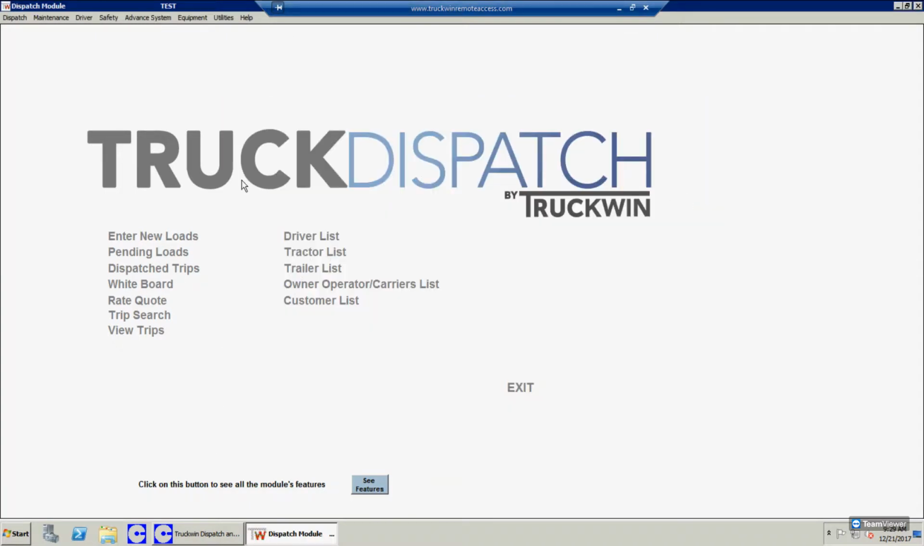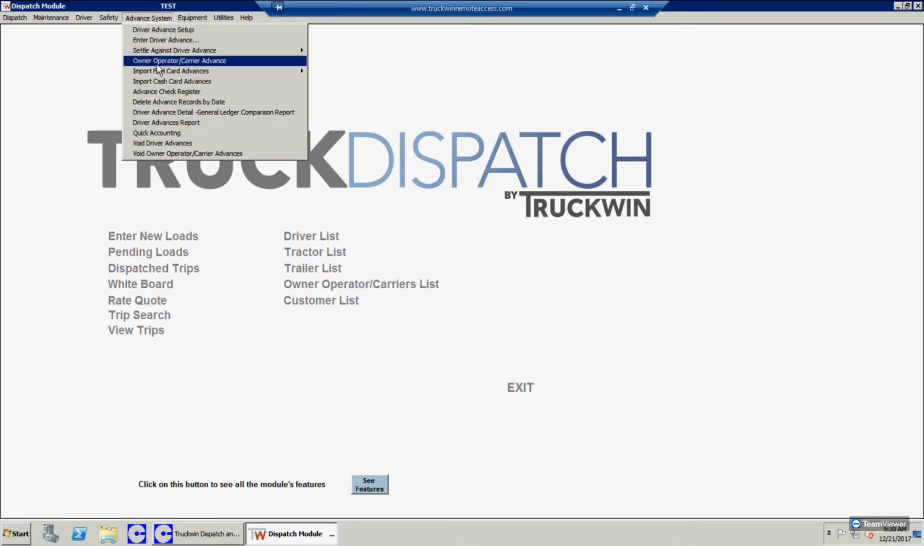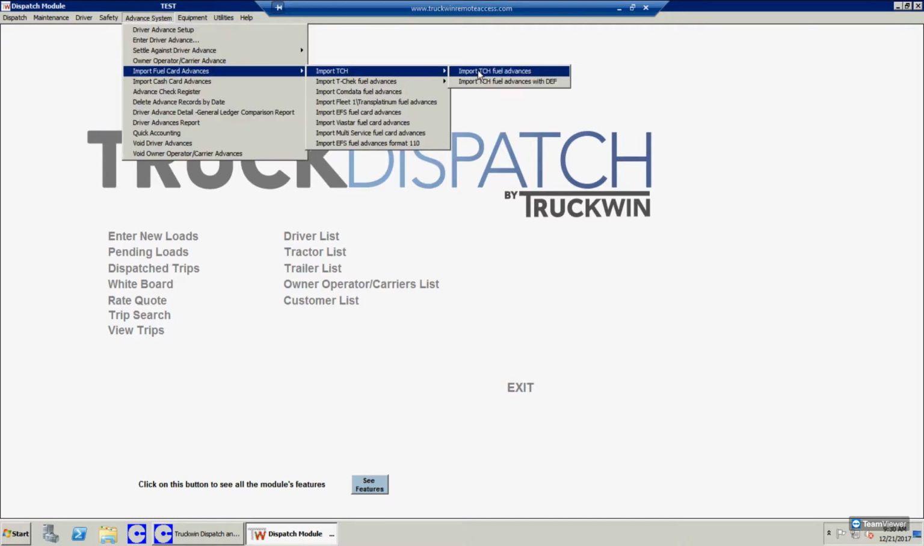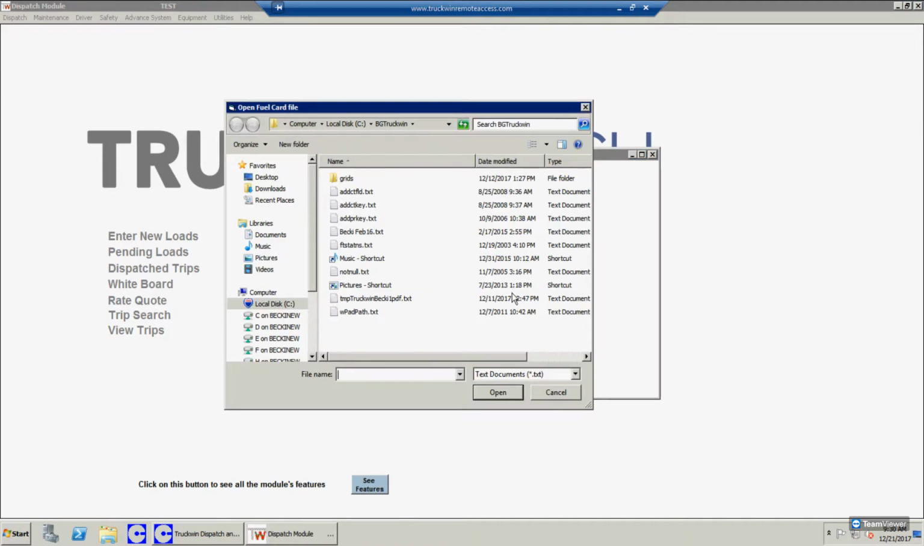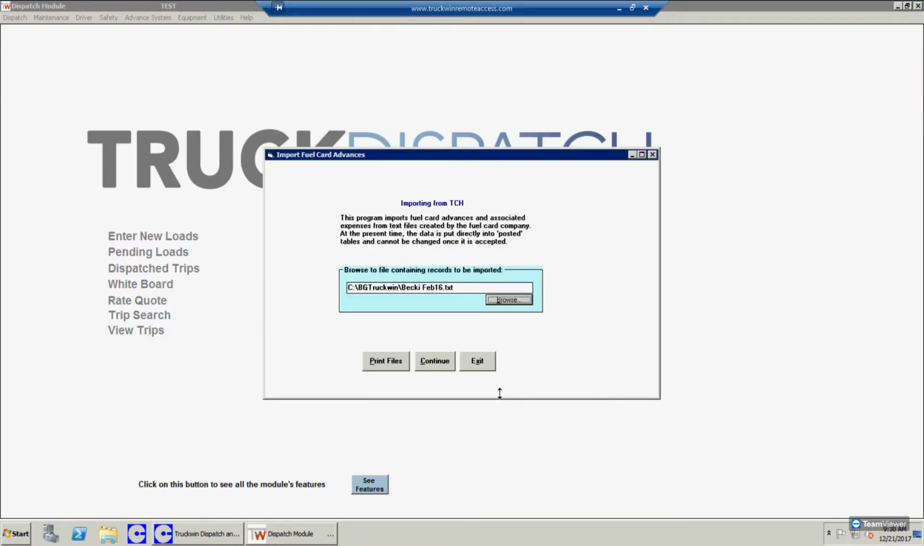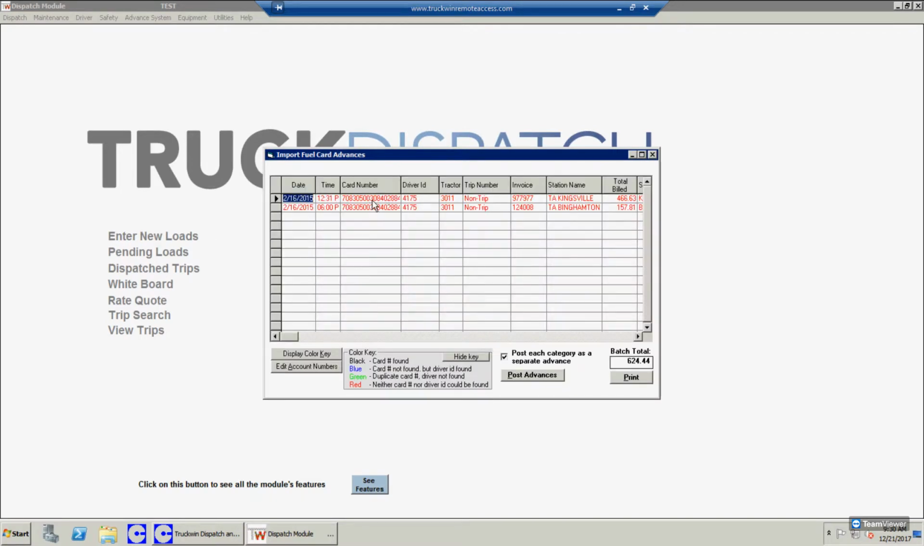Moving along, there was a change or a few changes in the fuel advances. Previously, when you did a fuel import, and I'll see if I have a file to pull up here. It's in red, so we all know don't post that because it's in red, but that's not what I want to show you. Down here where it says post each category as a separate advance. Previously, that would be unchecked and you would have to check that right before you hit post advances if you wanted your fuel and cash separated out.